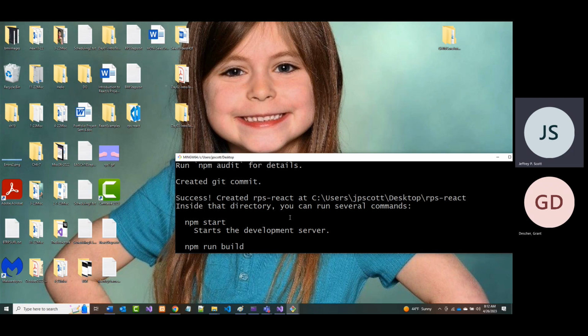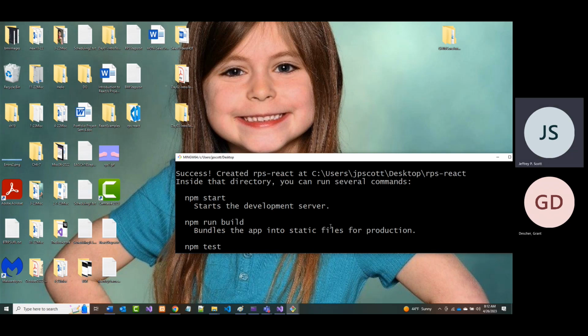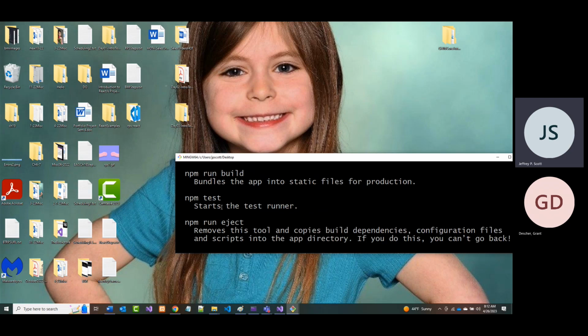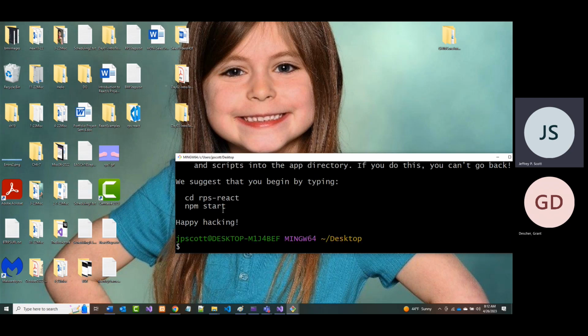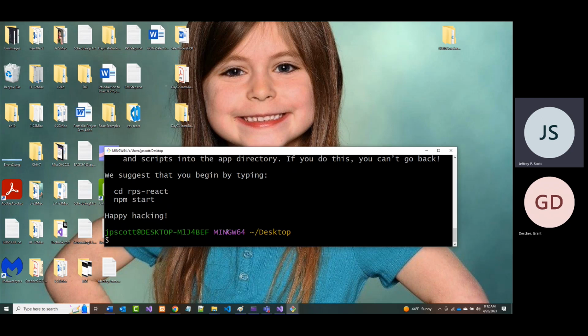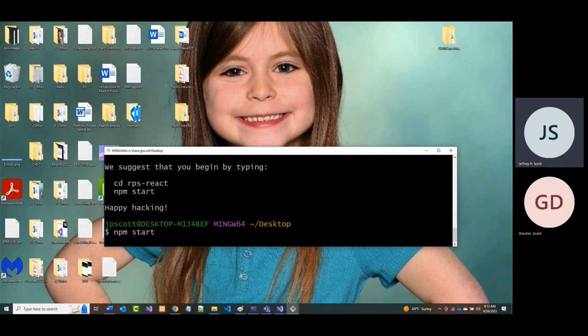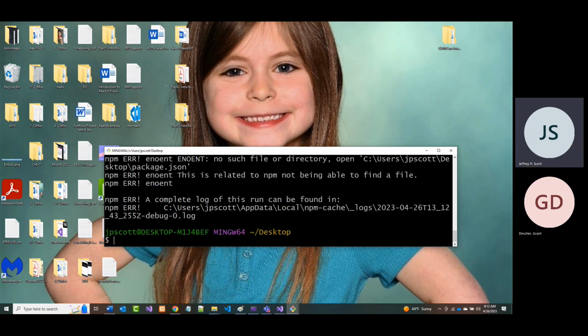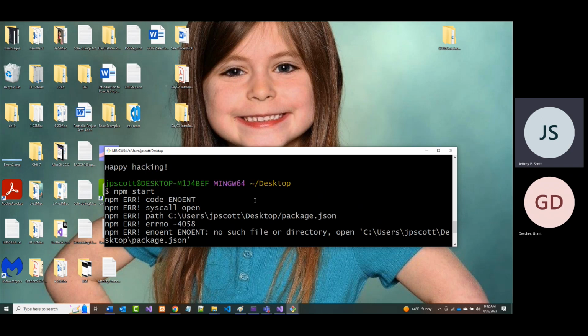All right, then it says success inside of that directory, and it even tells me I can run this right now, and we're going to do that in a moment by doing npm start. We already went over what the other ones here mean. And there's the happy hacking. So really what's in there right now, if I come in and type in npm start, you've seen this kind of thing before. All right, why is it giving me an error?